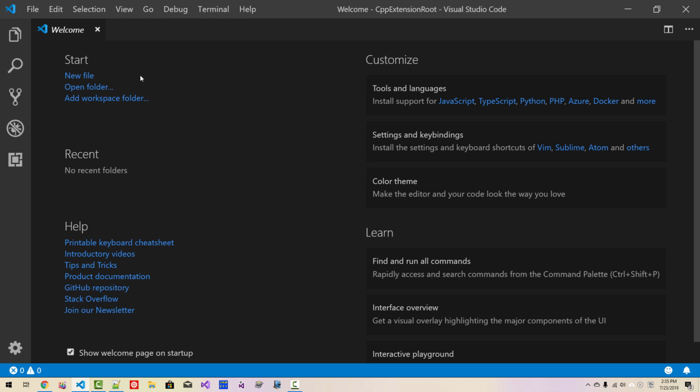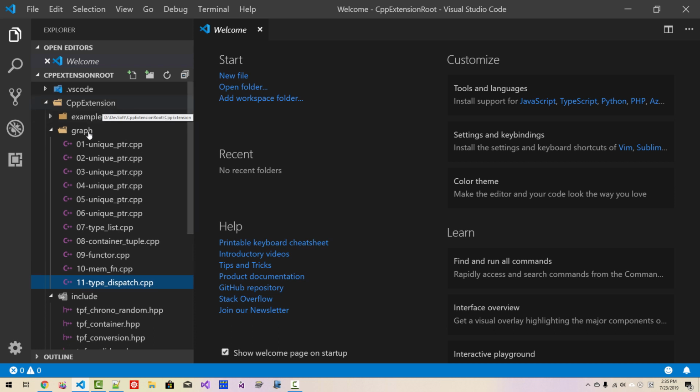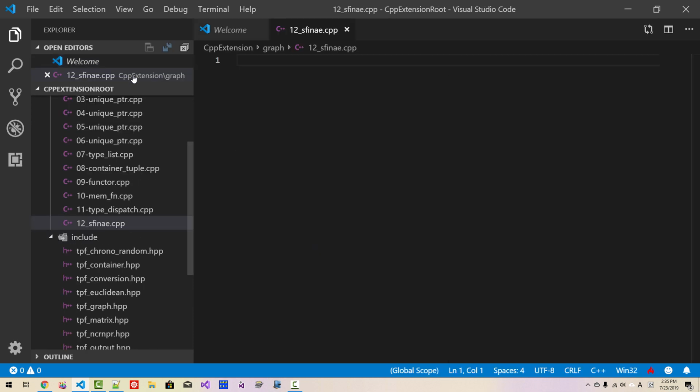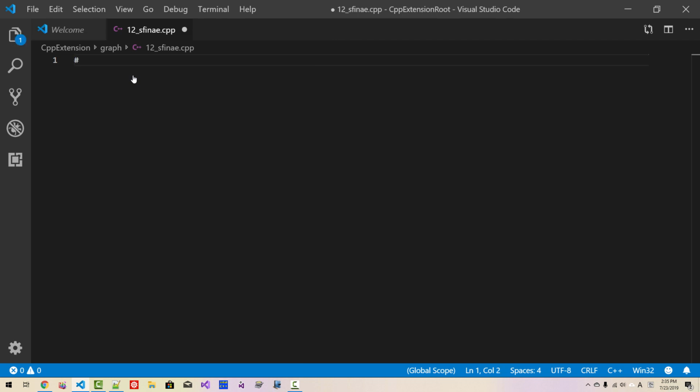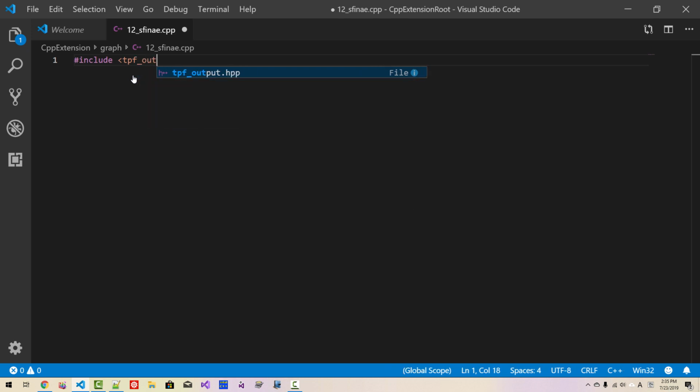Start Visual Studio Code. In Visual Studio Code, if you open the CPP extension folder, you can find the graph subfolder. In this folder, click this button and create 12 SFINAE.cpp, hit enter. Paste, include talkplayfun output.hpp. Now we define a template function like this.